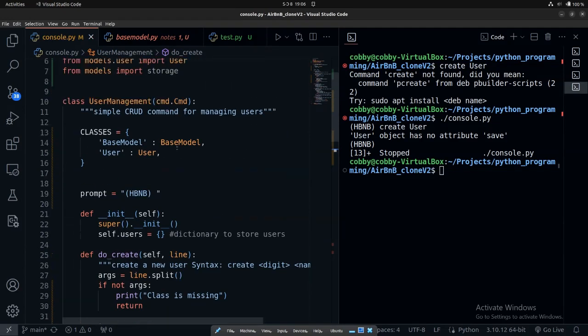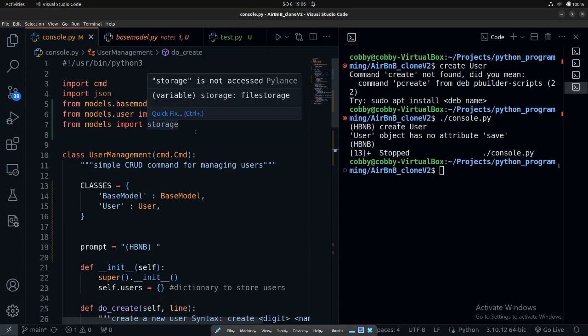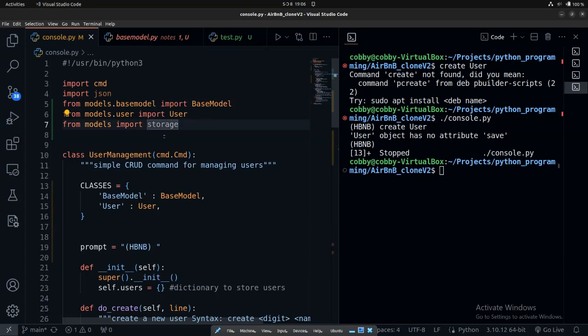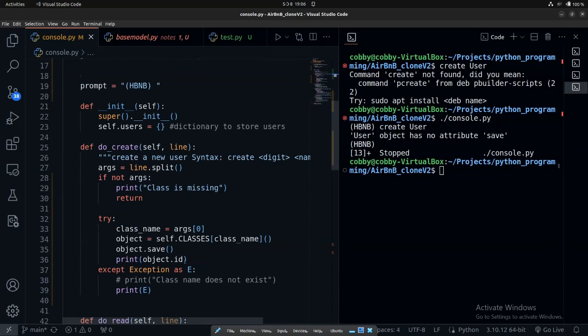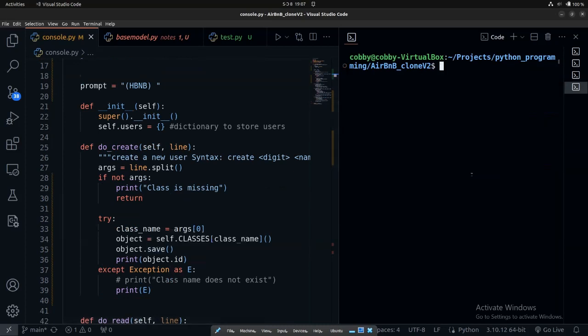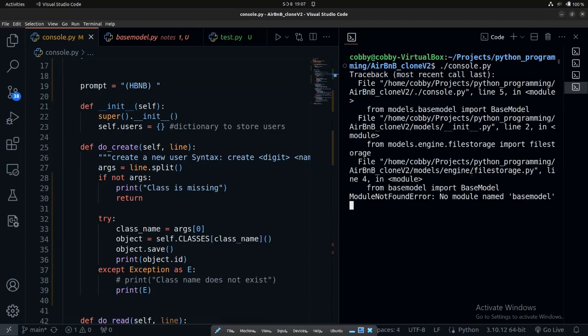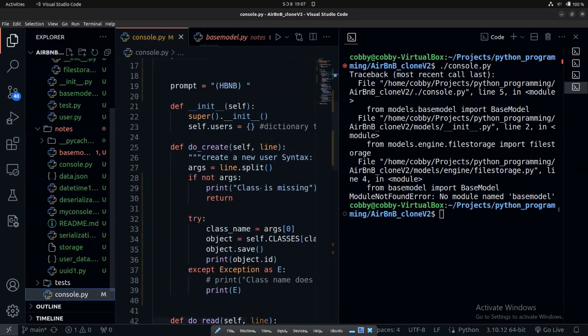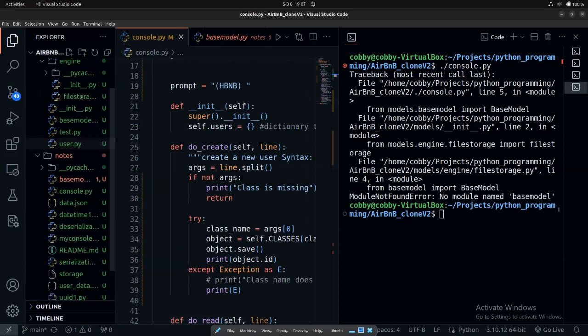Now let me see. But it's not even using the save for me. It's using the save from the import model. Let's try it and let's see. Wow. Today has been okay. File storage.py, from base model import base model. No model named base model in the file called file storage.py.